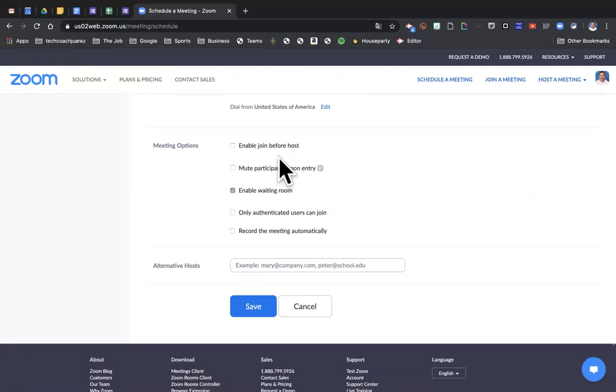For the meeting options, these are some important ones. Two that we suggest you always have turned on are right here. Mute participants upon entry. So when they join in, they can't talk yet until you give the go-ahead for them to share their voice. We also say enable the waiting room. That's a great little security feature where you have to admit them in. It's like having your own bouncer.